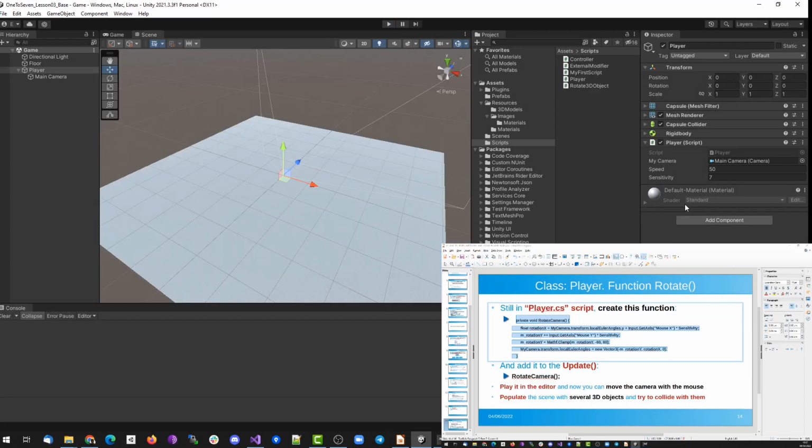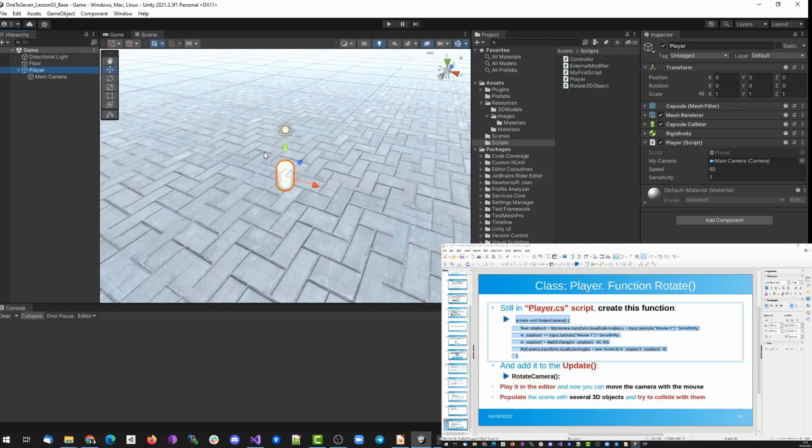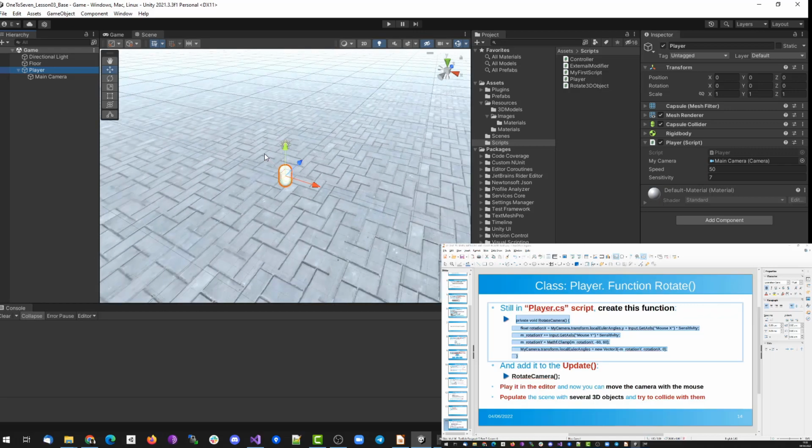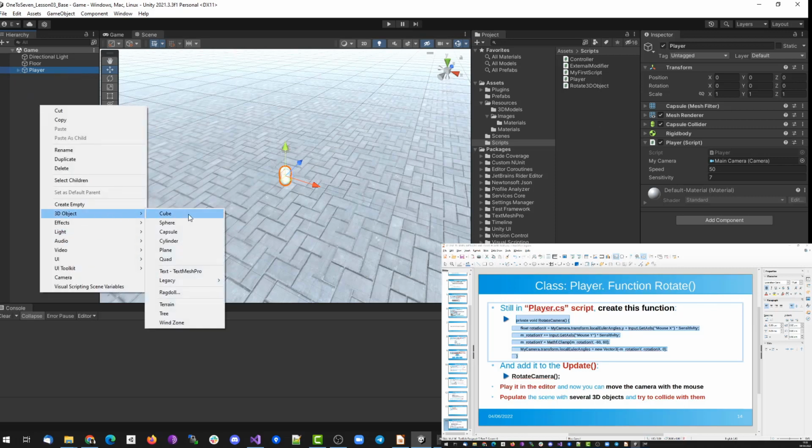Now one exercise that you can do is to populate the whole area with 3D objects, just to verify that you are moving around. Just feel free to create as many objects as you want.